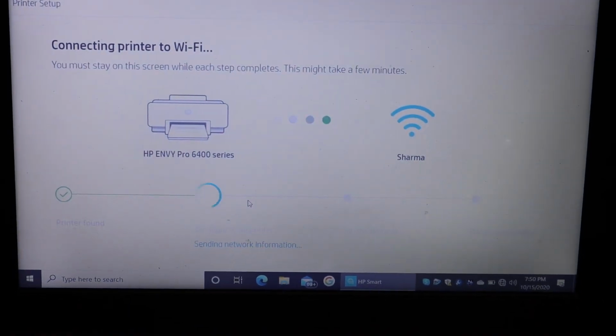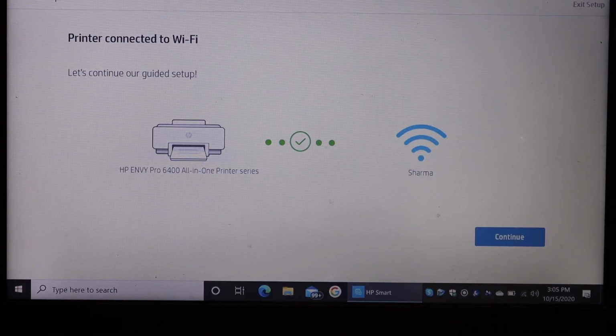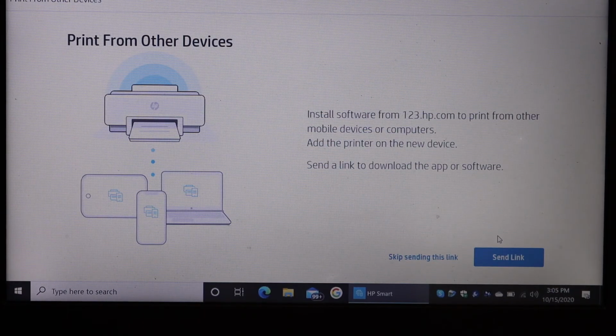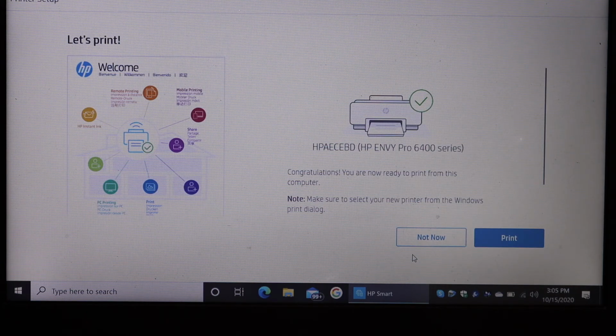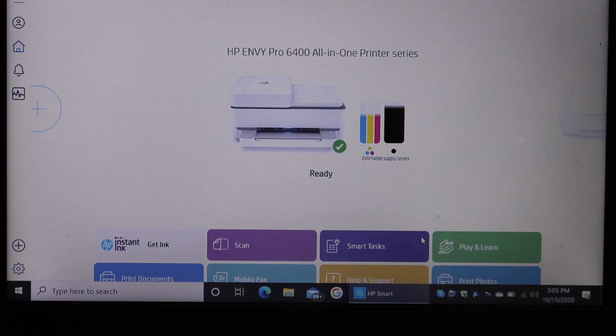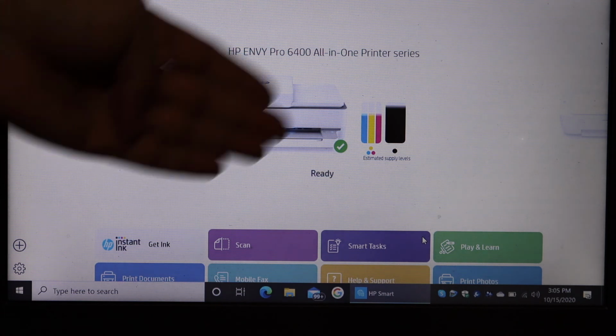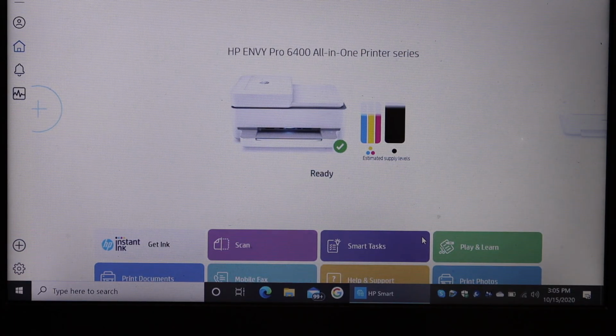So it will continue the setup process. Click on continue. If you want, you can send a link for the other devices or skip it. It says the setup is complete. So we can just click on the print button for the confirmation, and your printer will show up on the main screen, and it says it's ready. It displays the estimated level of ink left in it.